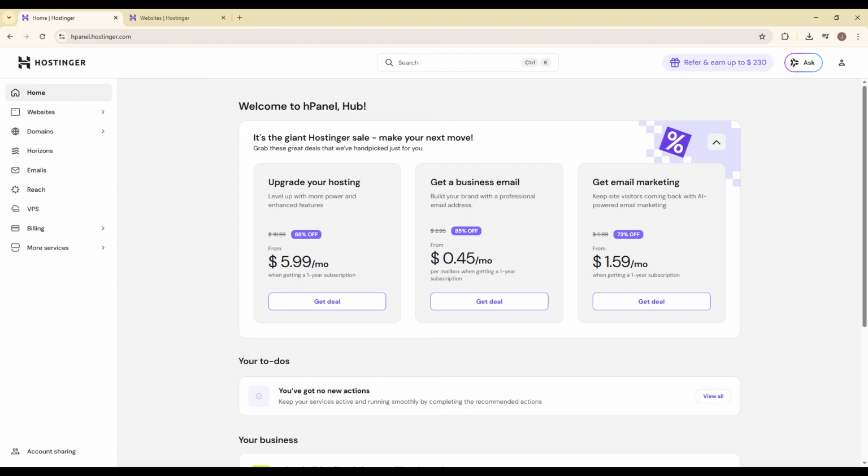Now, let's get started. First, open your browser and go to hostinger.com. Click on Login at the top right corner and enter your account details. Once you're logged in, you'll land on the Hostinger dashboard, also known as hPanel. This is where you manage everything related to your hosting, including websites, domains, files, emails, and more. Take a moment to familiarize yourself with the layout because this is your main control center.